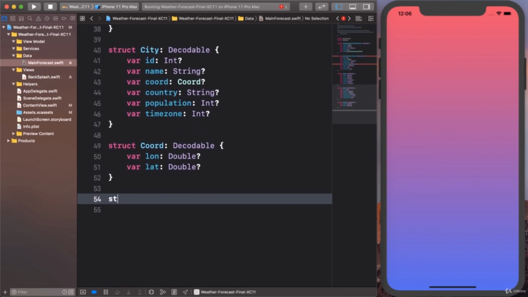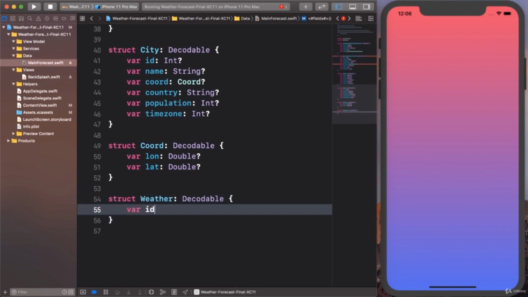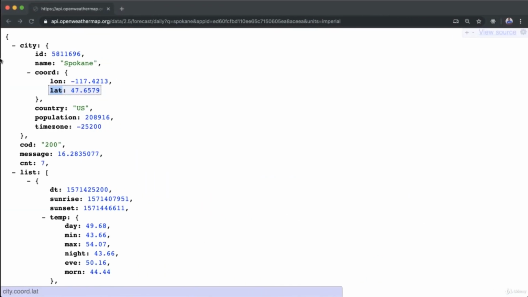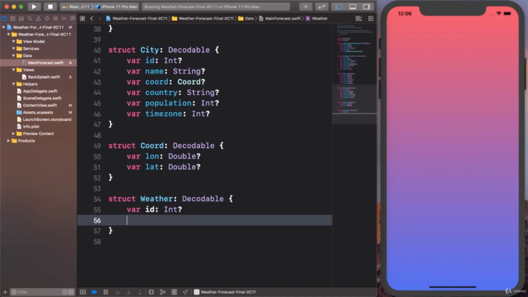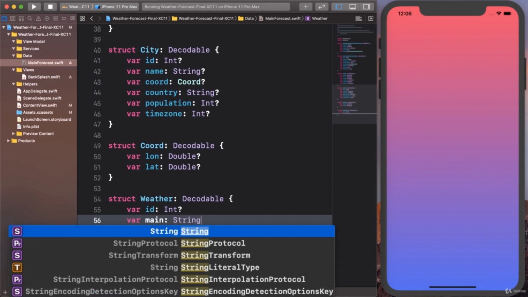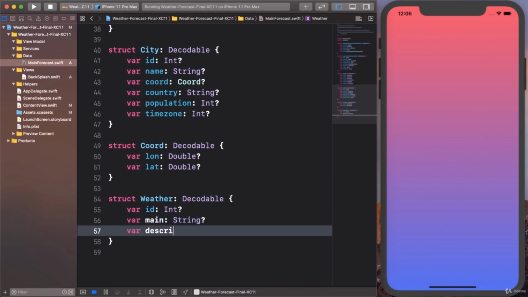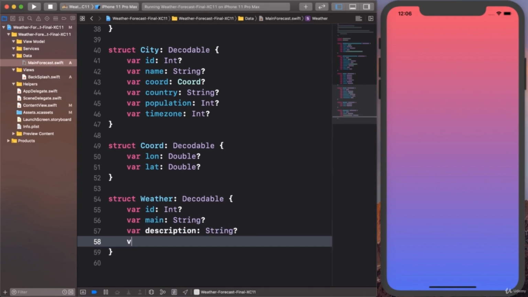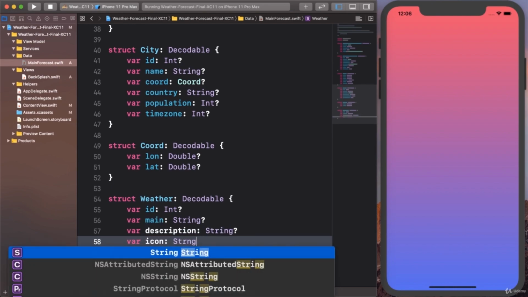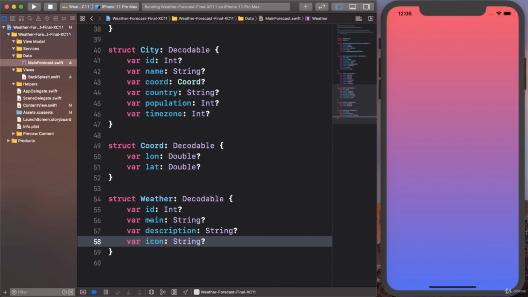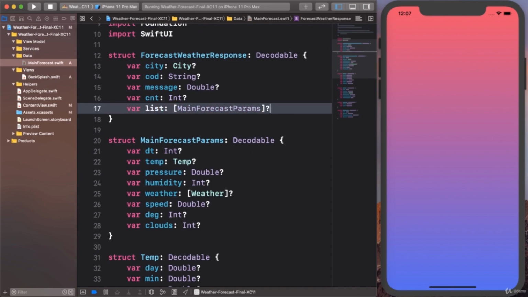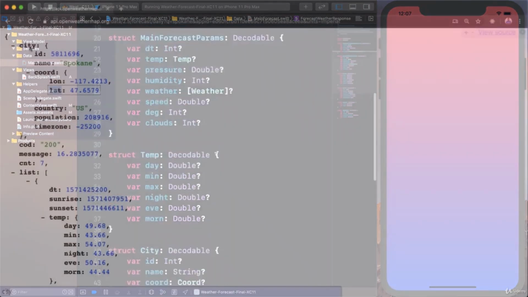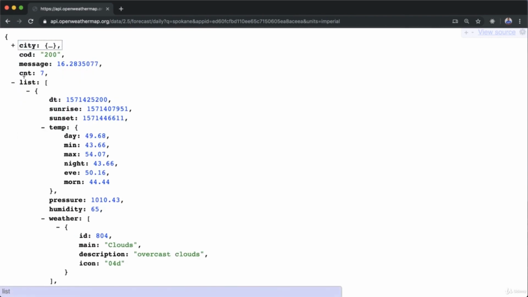Struct decodable. And we'll say var ID, it's going to be int. Remember, let's go to weather again. It's inside ID, main description icon. Var main, it's going to be a string type. Var description, it's going to be a string as well. Var icon is going to also be a string. Okay, make sure all of these are exactly the same. Let's not forget to put an optional there as well. Okay. So now we've mapped everything from our payload here, right?